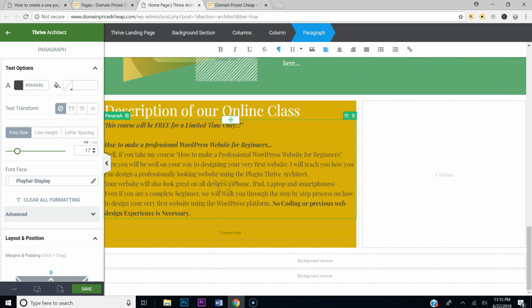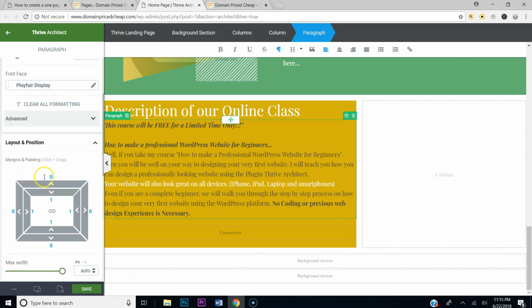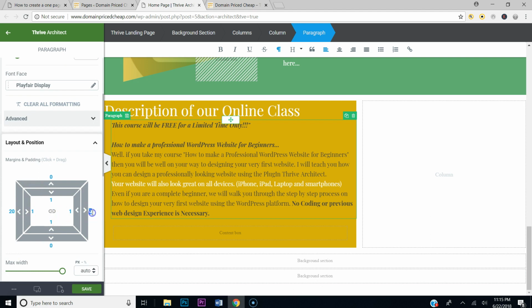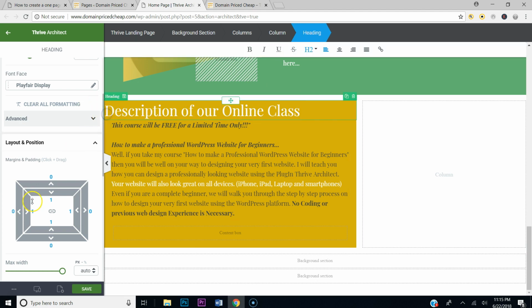Okay, now once again, what do we need to do? Let's change this color and let's change our borders. Let's put 20 on both sides. It just looks that much nicer. Okay, also here too. I guess the rule is whenever you have text in a box, give it a margin.